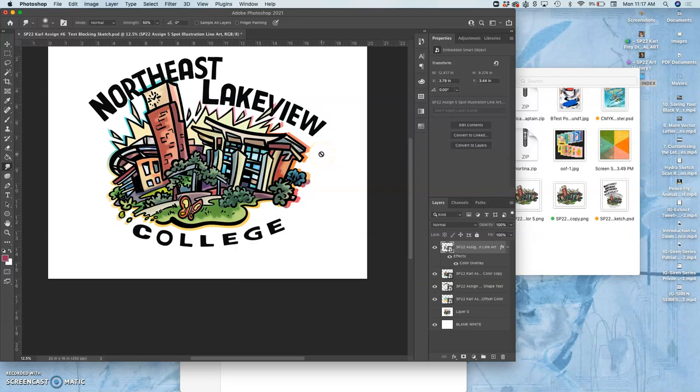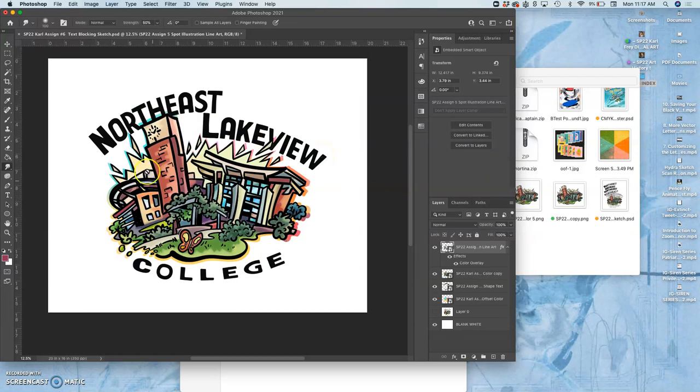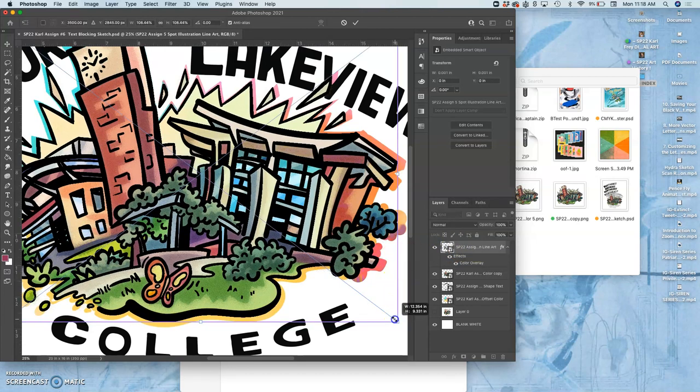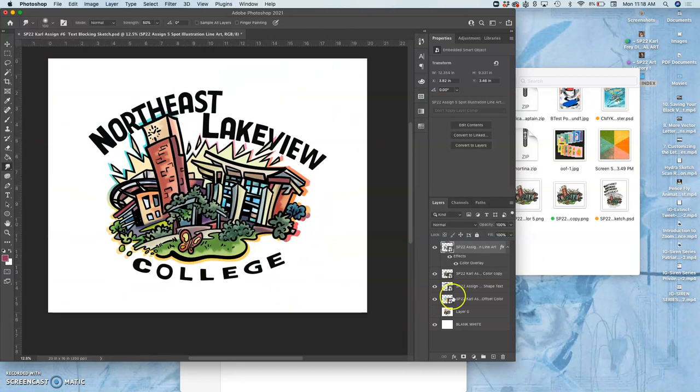Now I have all the elements for the text and imagery of my work. I think I made this a little big though. Let me shrink it down a tiny bit. There we go. And they're all smart objects, which means they will scale up to any size I need.